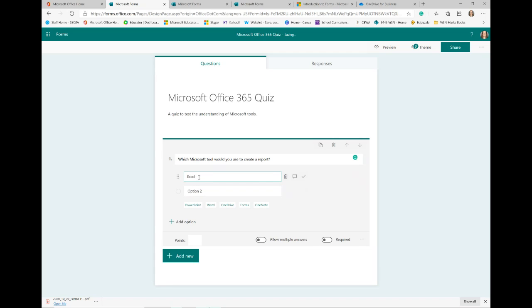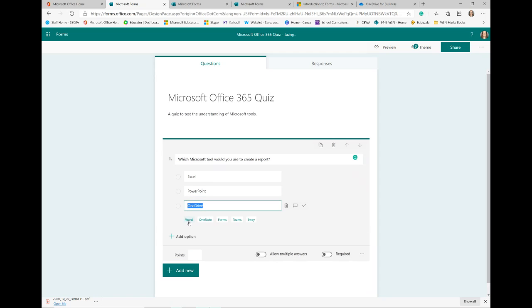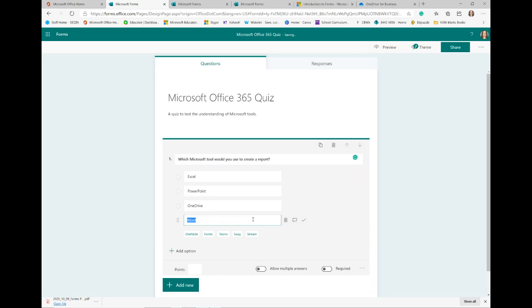Now, sometimes when you put in answers, it'll actually give you suggestions of other answers. Right, so we're going to put in PowerPoint, we're going to put in OneDrive, and we're going to put in Word. Now, Word is the correct answer, so we're going to tick it. And this will enable the self-marking to happen, which I'll show you shortly.